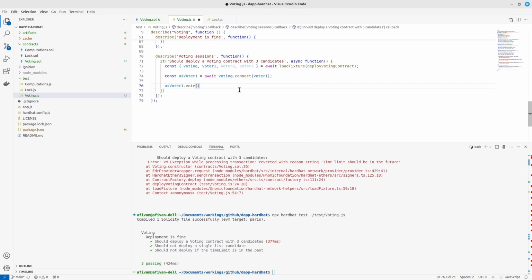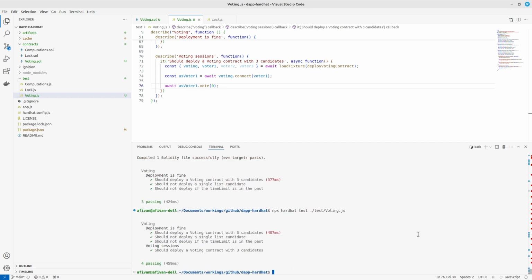vote, and let's say we will vote for candidate number 0, and I suppose we will need to use await. Okay, I'm not sure if it will work. If it's working, then it's perfect. Oh, voting sessions. Now just let me change.